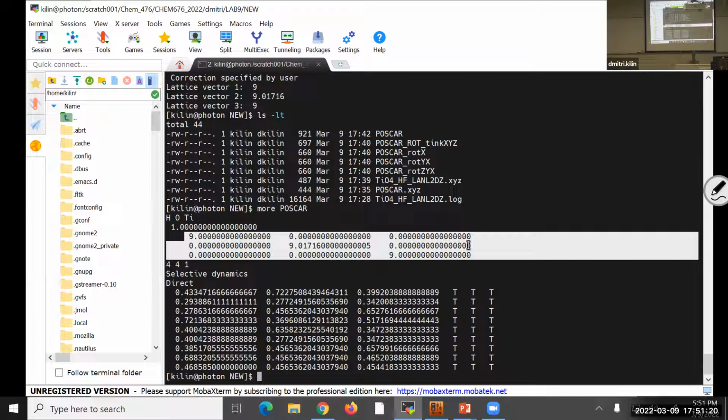Rotate XYZ. 0, enter, 0, enter, 0, enter. Then the POSCAR file.